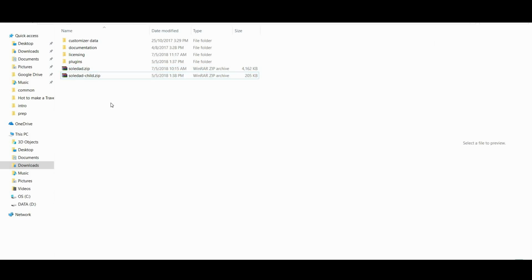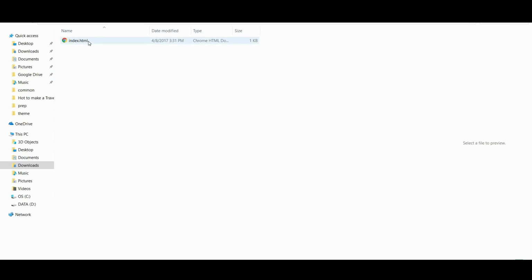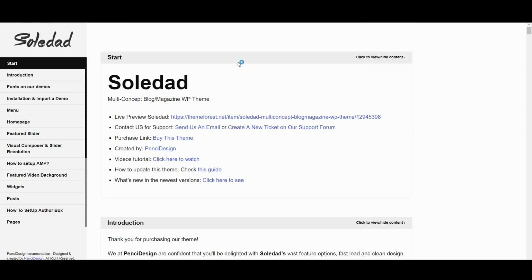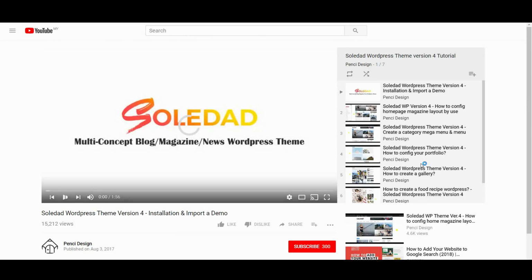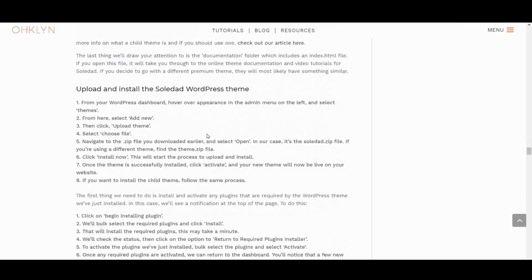The last thing we'll draw your attention to is the documentation folder, which includes an index.html file. If you open this file, it will take you through to the online theme documentation and video tutorials for Soledad. If you decide to go with a different premium theme, they will most likely have something similar. We'll keep this open as it is a resource we will continually come back to. Let's move on to uploading our WordPress theme.